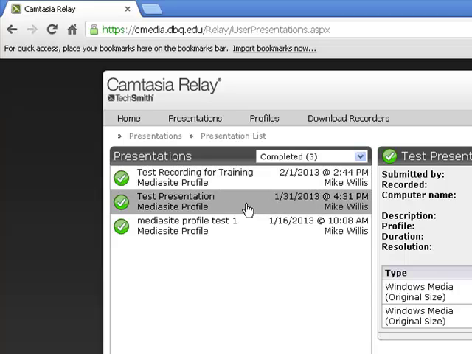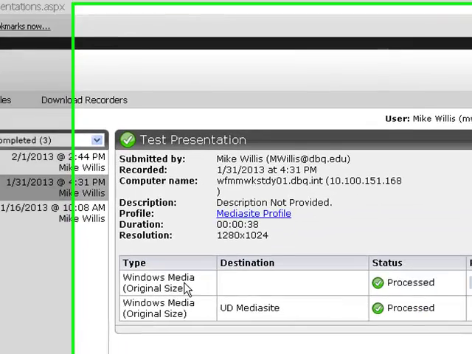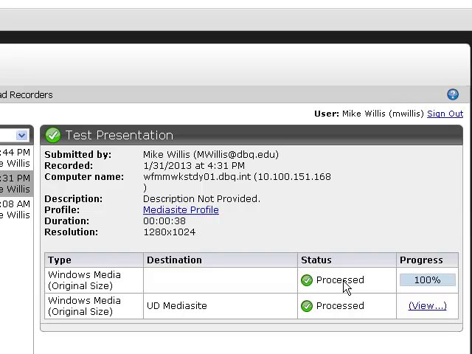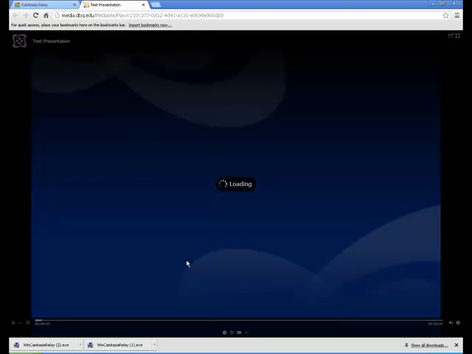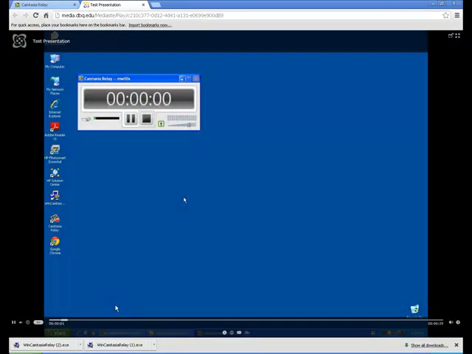All right, so I'm going to click on test presentation here, and on the right side you see that process status is at 100%, and I now am able to view the recording. So let me just click on that. This could be interesting. I can't remember what this recording was. And you'll see it's opening the video in a new browser tab. And it is opening the presentation in MediaSite. Even though we didn't record it in MediaSite, it's being published in MediaSite.